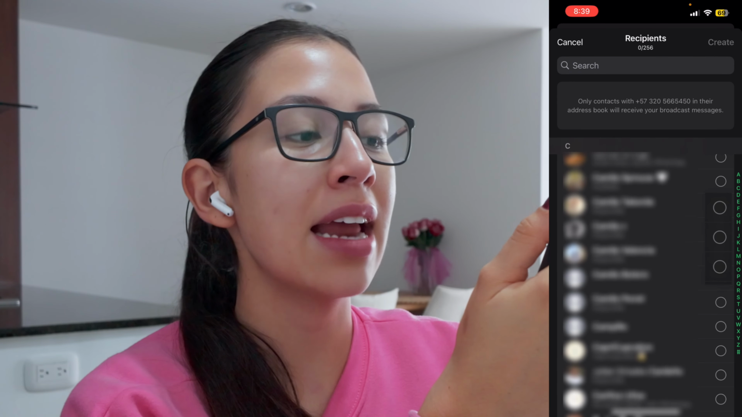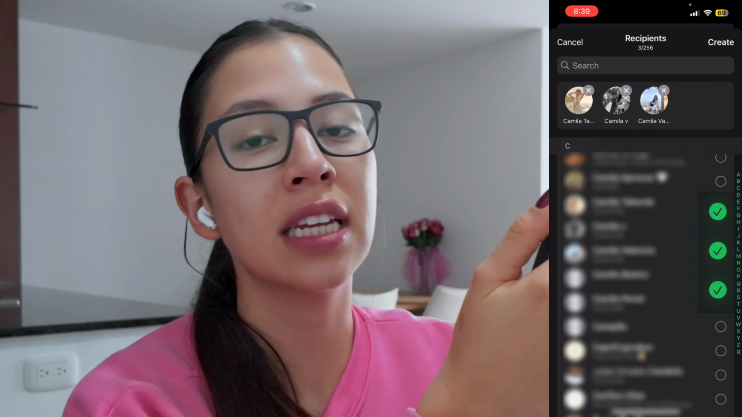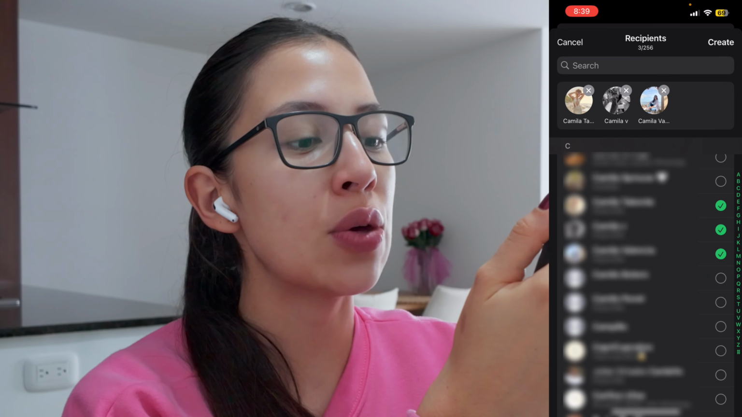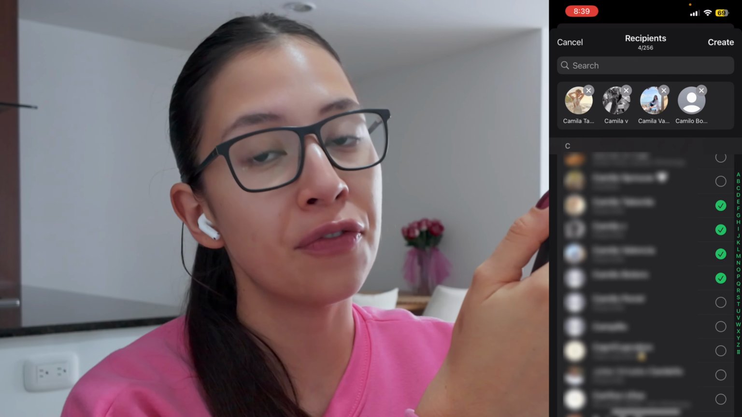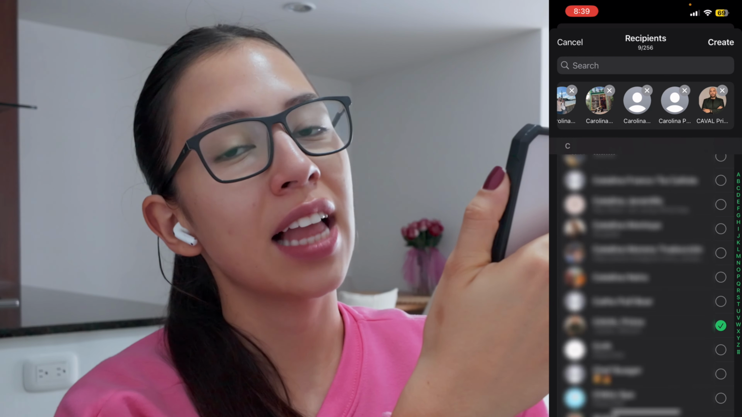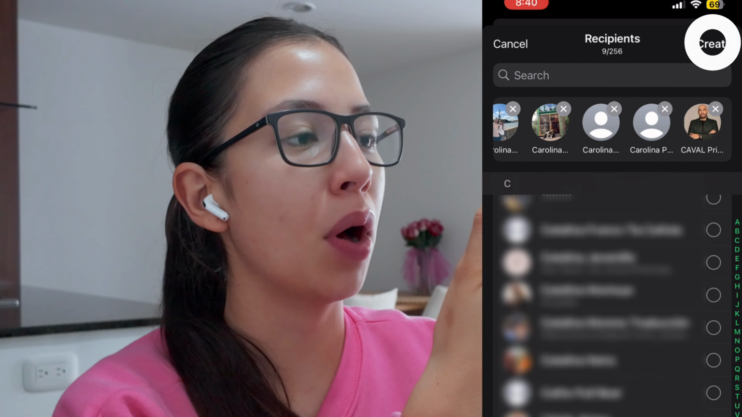Now you're going to go ahead and select all the contacts that you want to send a message to. Remember that you can select up to 256 people. Once you have selected your contacts, go ahead and tap on create.